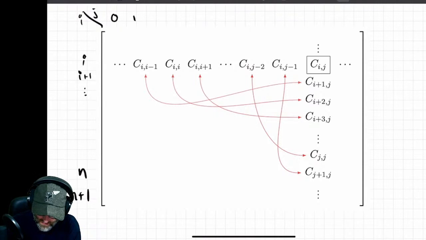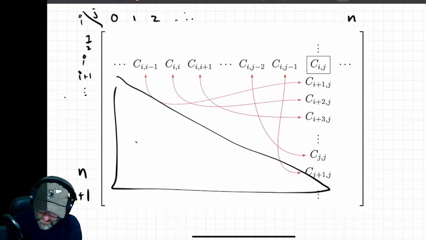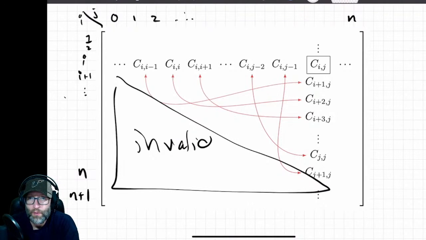0, 1, 2, or ... all the way up to n over here. Right? I guess it starts over here, 1, 2, ... Right? There are going to be a lot of invalid things, right? If you are considering keys that come after these keys over here, then there's going to be an invalid section, just like there was for the binomial coefficients.